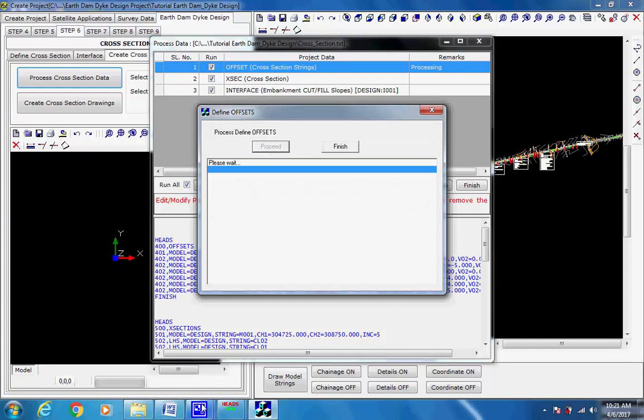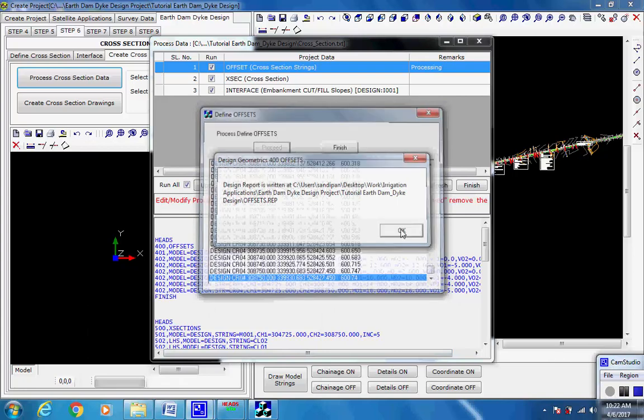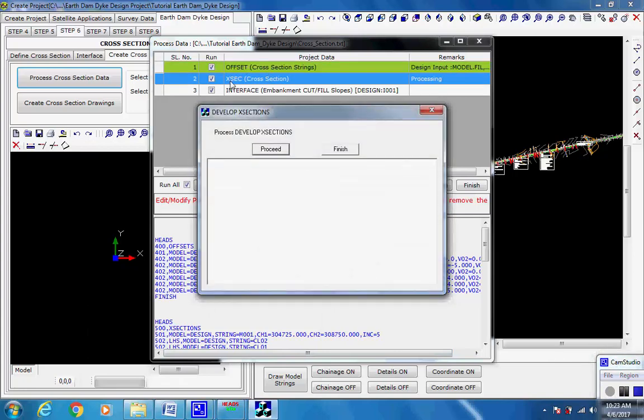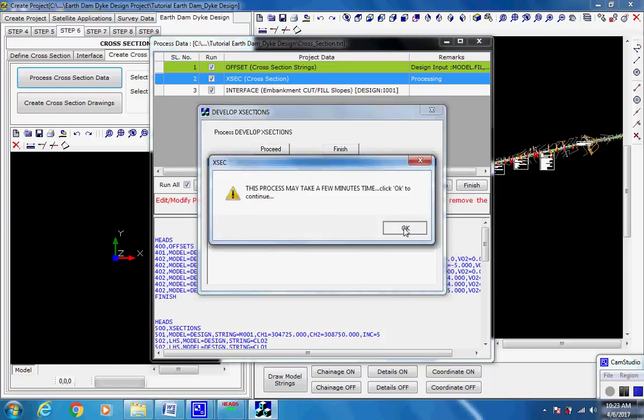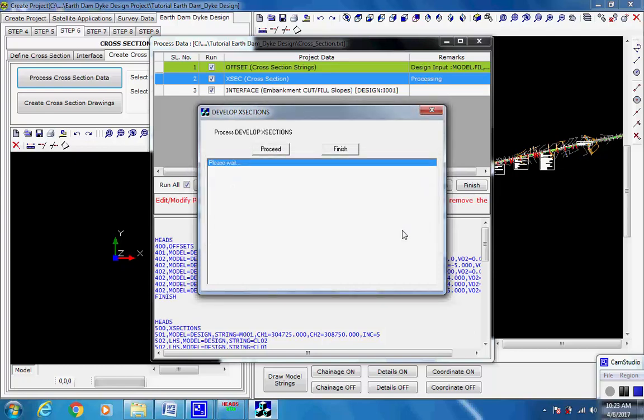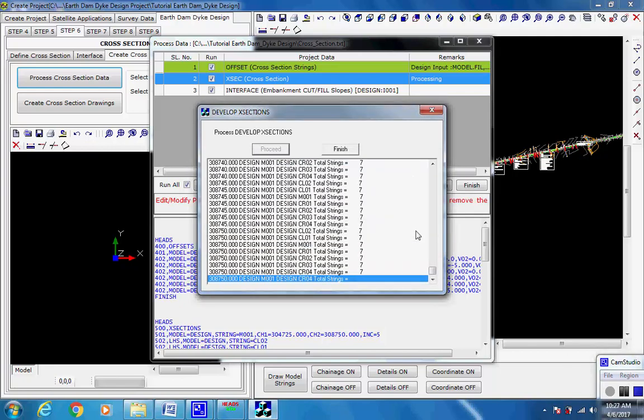As the process is over, the message will come. Click on buttons OK and Finish. Repeat this for each of the three processes. The offset data, XSIC data and interface data will be processed and the cross sections will be developed for final graded construction platforms.